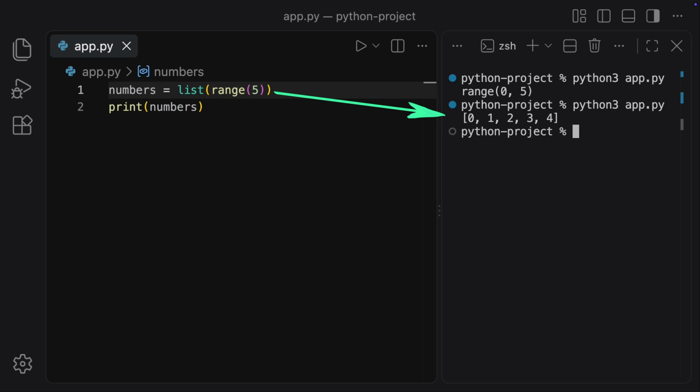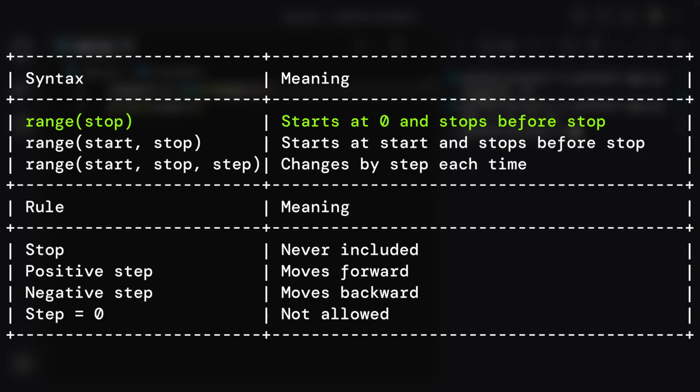So the main thing to remember is this. With one value, range treats it as the stop value and starts from 0 automatically. With 2 values, we can control where the sequence starts and where it stops. And with 3 values, we can also control how much the number changes each time. The stop value is never included. A positive step moves forward. A negative step moves backward. And the step cannot be 0.